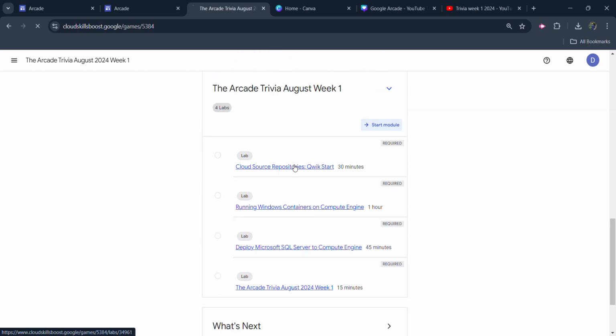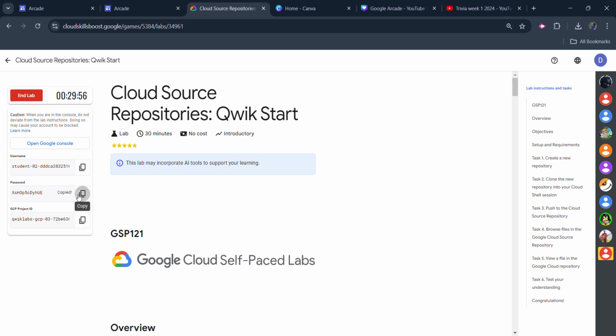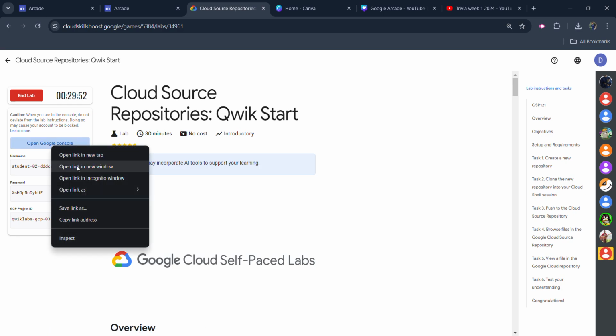So quickly jumping into the first lab, open it, start the lab. This would be a very simple and easy lab. Simply start it and wait for the credentials to be loaded, because those credentials are required to log in to our Google Cloud console. Now, first of all, copy the password given here and right click upon open Google console and open it in a new incognito window or incognito mode.